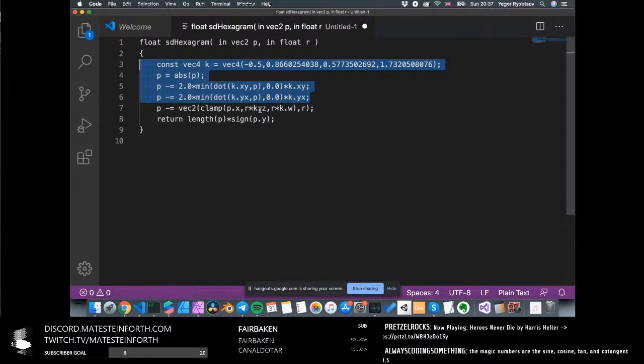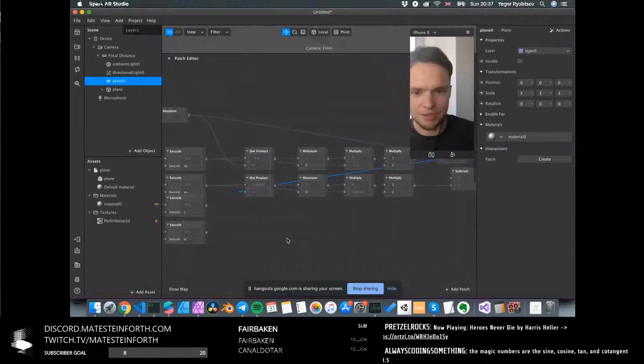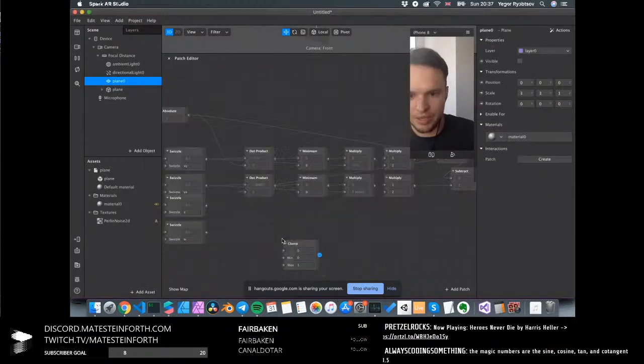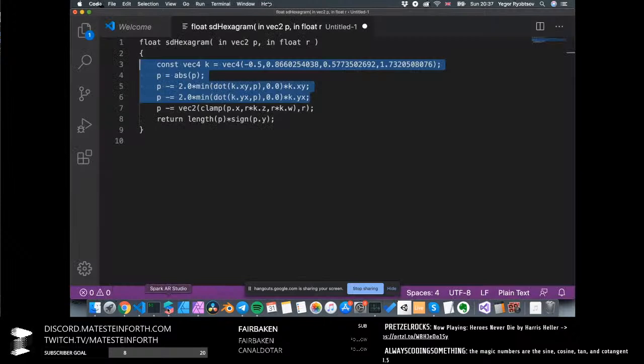So this one would be a clamped value of x of the p, and it's clamped between radius times the z value of k and the w value of k. And yeah, I know it's very confusing, and again, I'm doing this just to show that you can do that. Because when I looked at that, I was like, no way I'll be able to make that in Patches, but actually I can. So it's really interesting to see when it actually works.